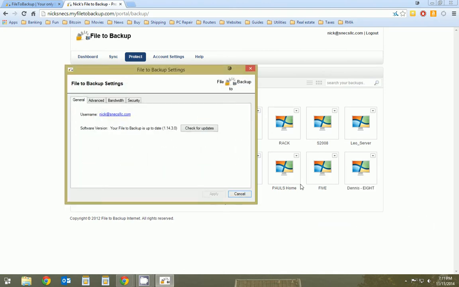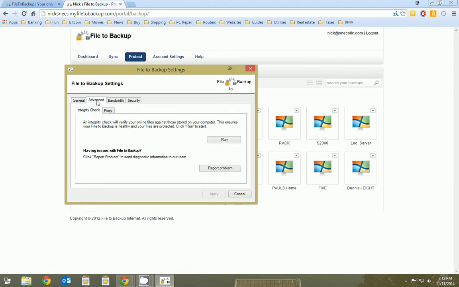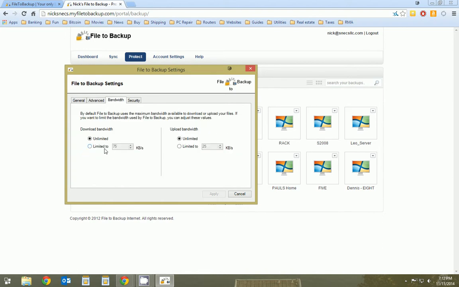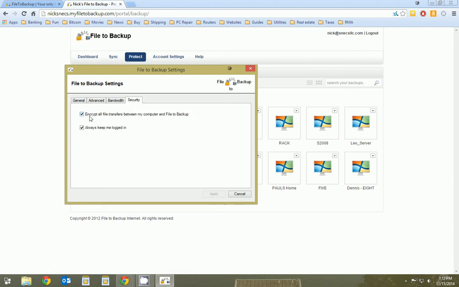And then the last option here is the settings tab, which is basically showing you which version you're on of the software. If there's any problems, you can run a fix here. Bandwidth, if your internet's pretty slow, you could lower this. By default, unlimited should be fine. Security, by default, it encrypts all the files going between your computer and the cloud.